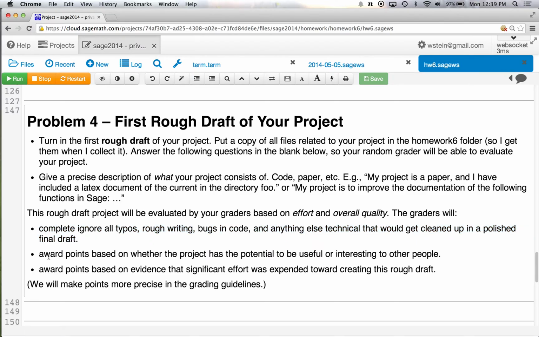What will be more important is that there's some evidence that you put significant effort towards your project. So you can satisfy that by putting significant effort. And the second is, you need some sort of criterion to decide whether or not a project has any worth. And I decided on this one. A criterion that's subjective is, does the project have any potential to be useful or interesting to other people? Okay, so there's an actual thing.